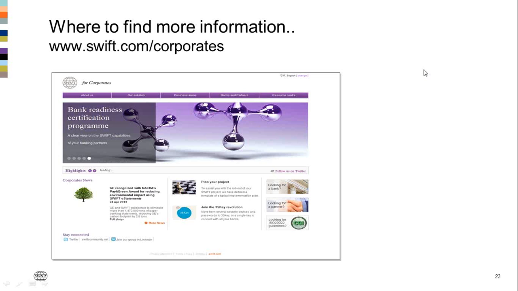It talks about the different standards that are in use. It mentions the different partners that we work with, including AccessPay. It talks about the different banks that support the SWIFT for Corporates model. So lots of interesting reading for anyone who would like to explore this topic some further.